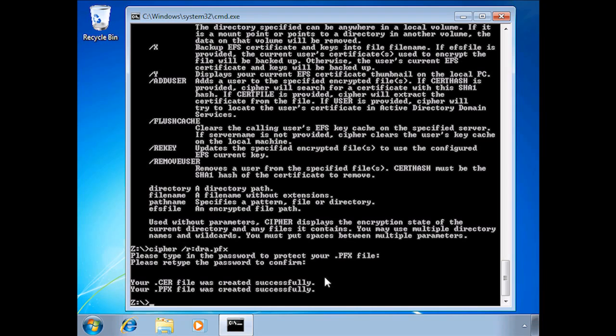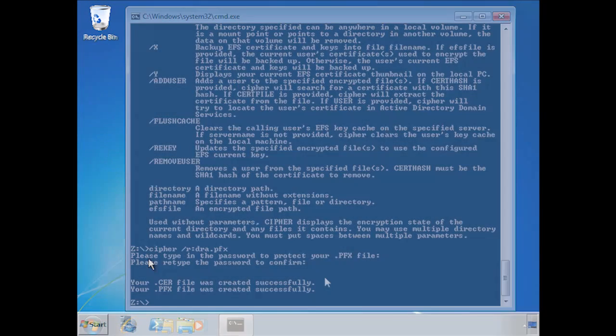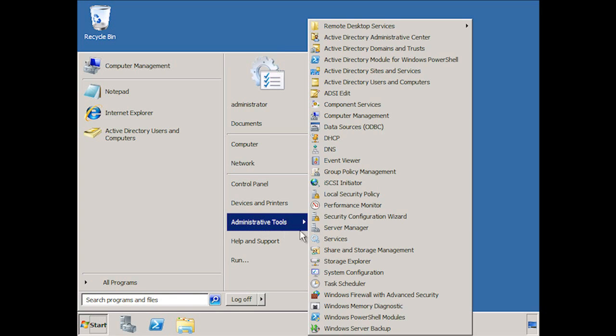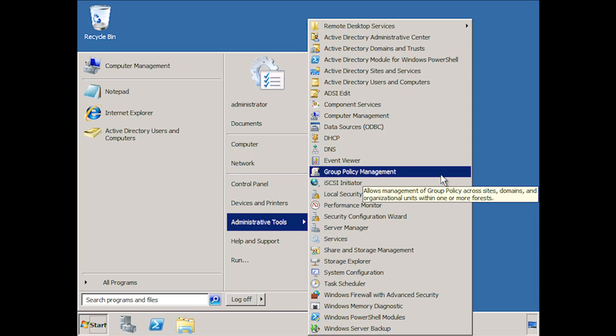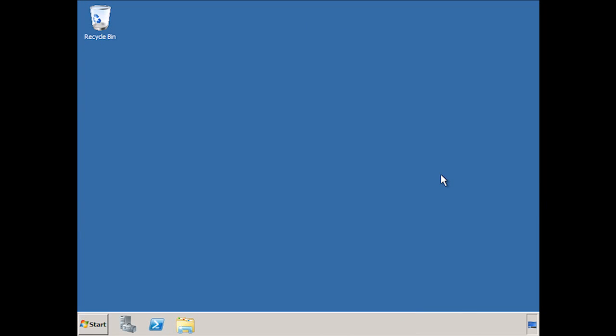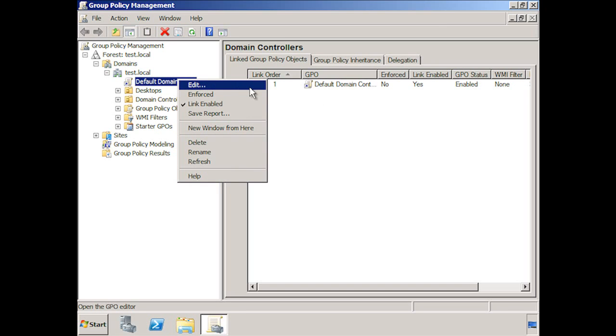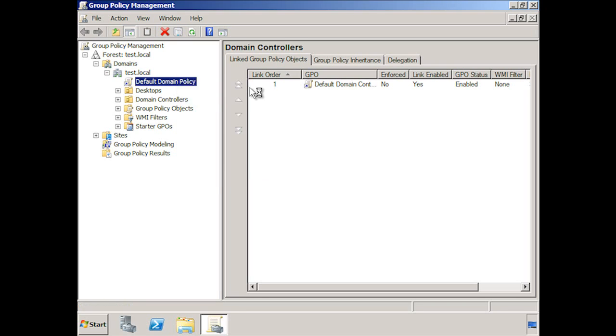Now that I have exported the certificate, I will switch to my domain controller to create a group policy for my domain for the data recovery agent. From my domain controller, I will open the Start menu and then open Group Policy Management. I want the DRA to affect every computer on my domain, so I will edit the default domain policy.